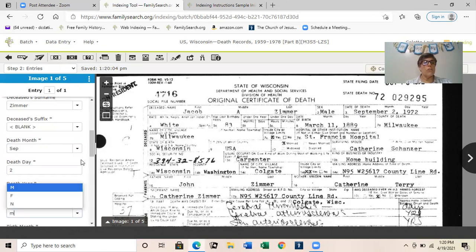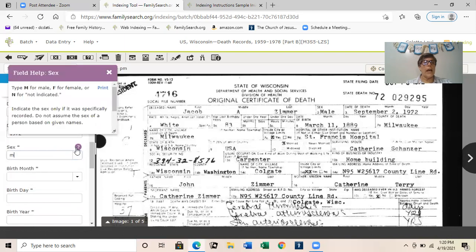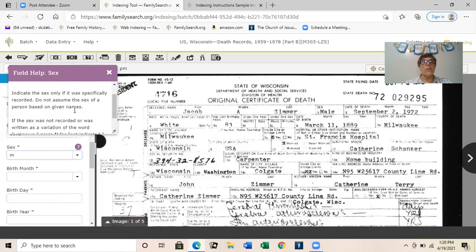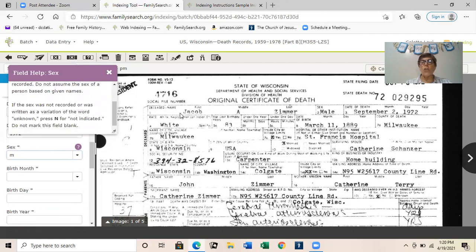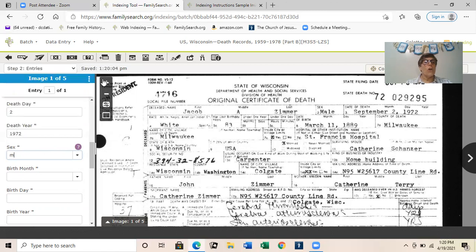Now you notice the drop down menu. There are 3 options: M for male, F for female, or N for not indicated. And you do not assume the sex based on the person's given name. I've never known a woman named Jacob, but if this had not been filled in, you would have to put N because you don't know. Never leave this field blank. So now from the drop down, we're going to go M.